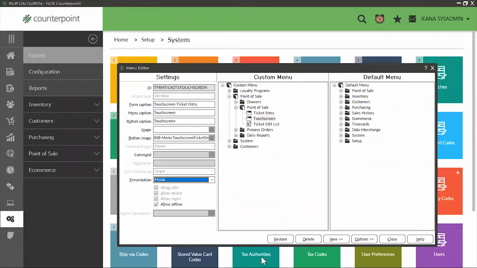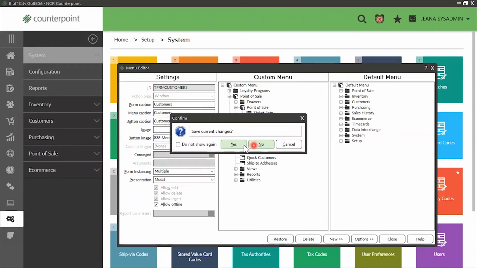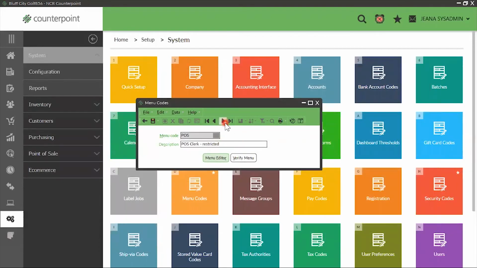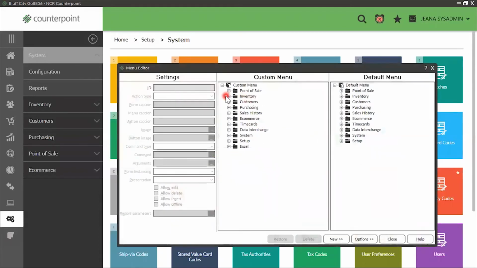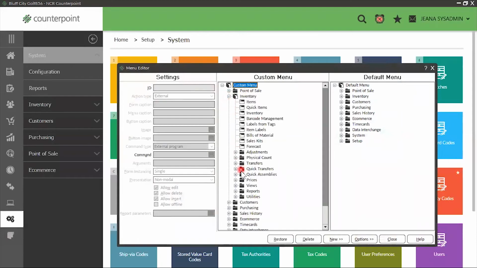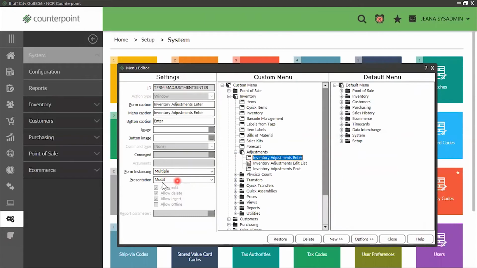So if I come here to customers, and I set this to modal, now my point of sale group will not be able to minimize the customer windows. And I'm just going to switch over to my sysadmin menu and set a couple things to modal. And I'm just going to go to inventory and adjustments. Okay, so this is already set to modal because I set it earlier.